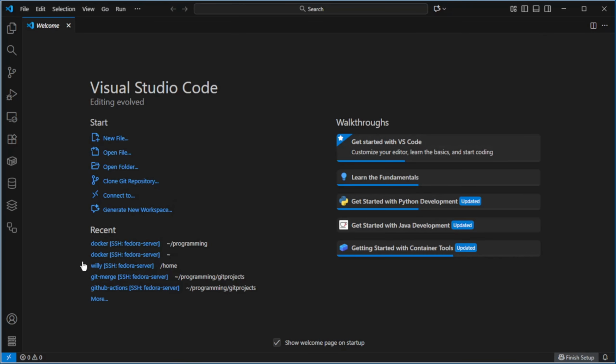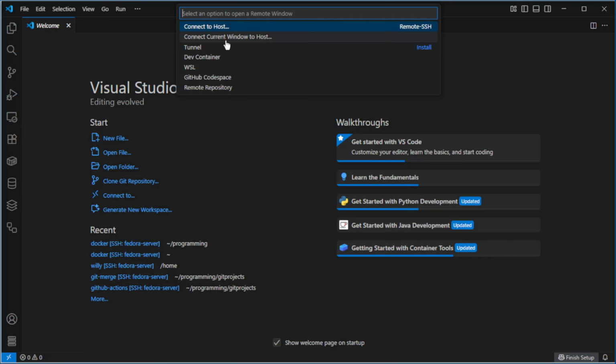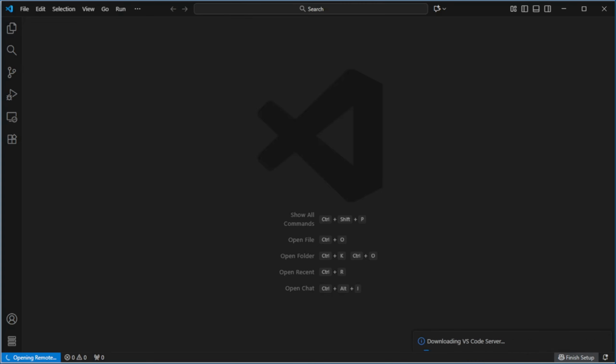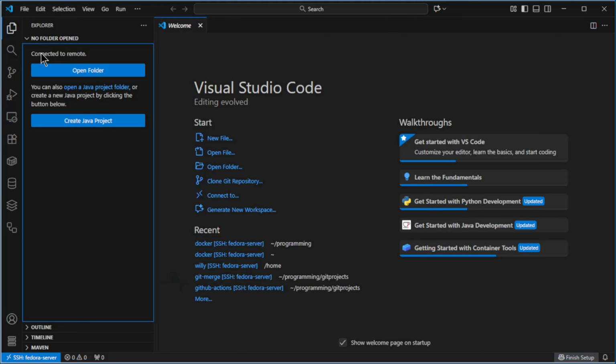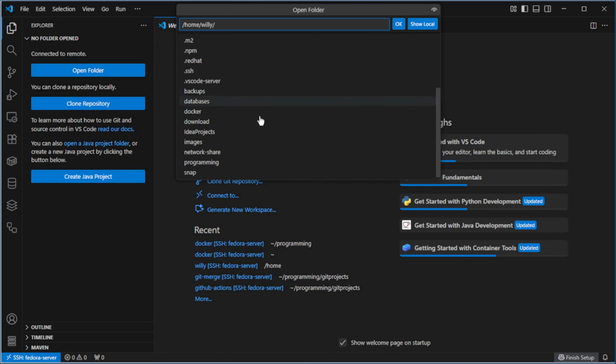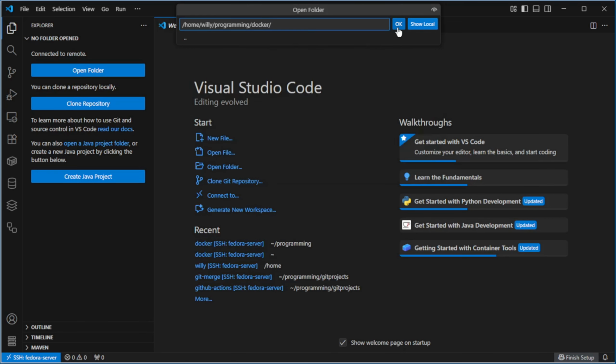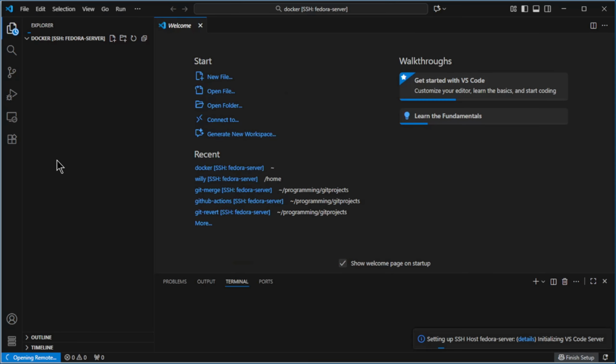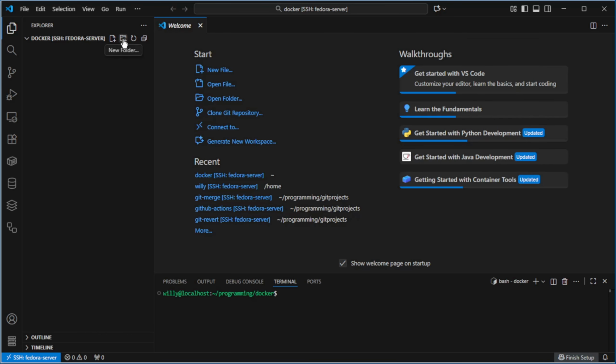I open Visual Studio Code and open a remote connection to my Fedora server. See, it's connecting. Okay, open folder, down programming, doc. You see the directory is empty, so I create a new folder, WordPress, and inside this folder I create a file, docker compose YAML. Compose.yaml.